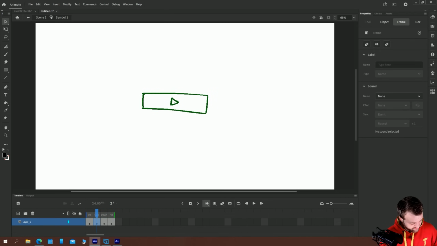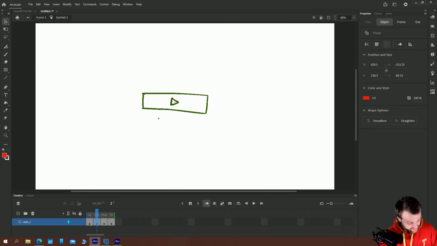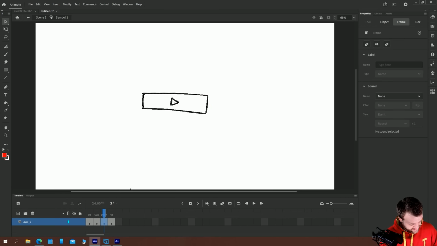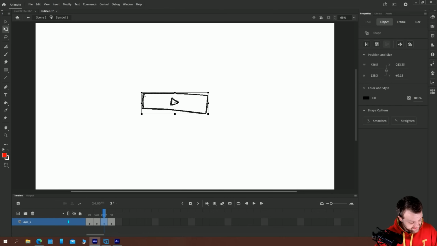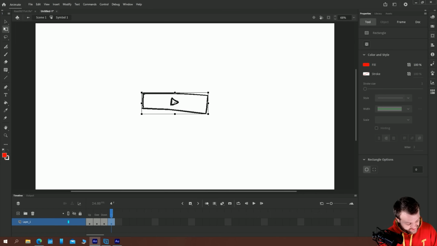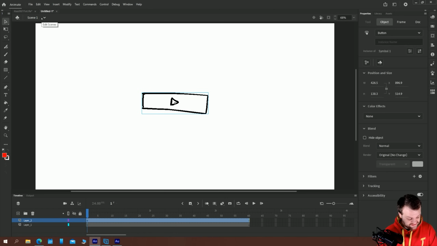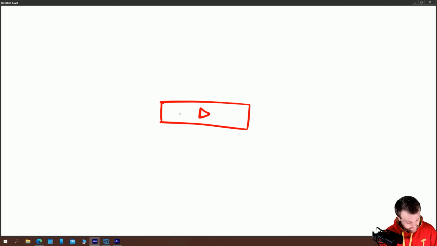So you can say up is when the mouse is not touching the button. Over is when the mouse is hovering over the button. So I could change that to red there, for example. Down is what it looks like when the mouse has clicked the button. So you might scale it up a little bit. And hit is the area in which the computer considers the button. So you draw the area that you want the button to be. If I then go and test our film, you can see what happens when we hover and click the button as well.